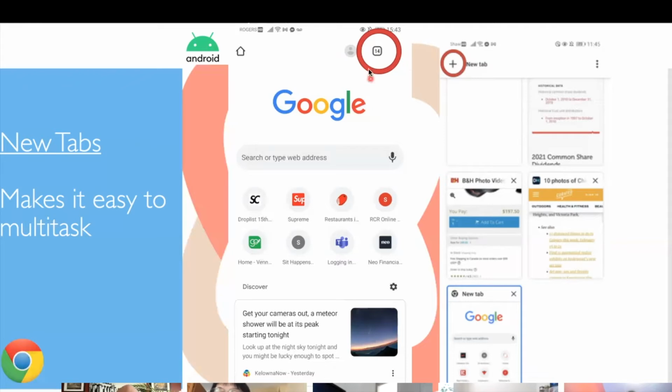Okay, so in the top right-hand corner here, you see where it says 14. It could say something different on your phone. It might say 1, it might say 2, it might say whatever number there. But this is something called tabs. So tabs let you open up multiple web pages at the same time, essentially letting you multitask. So what that means is that you can do multiple things at the same time.